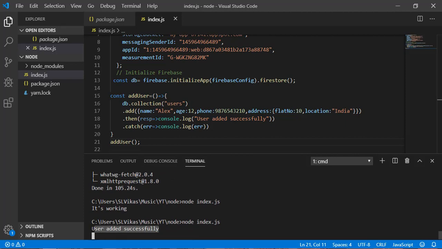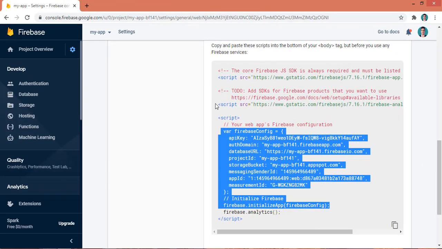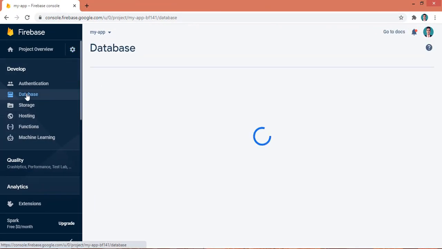As you can see here, I am getting user added successfully. Let's go to the database and check whether this user has been added or not. Come here, click on database.